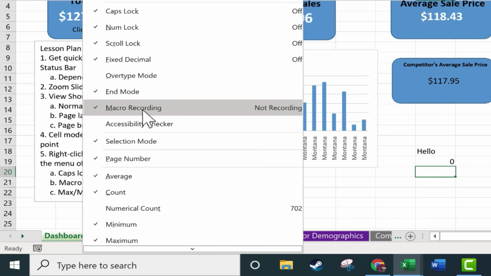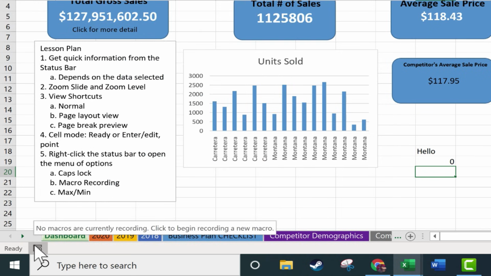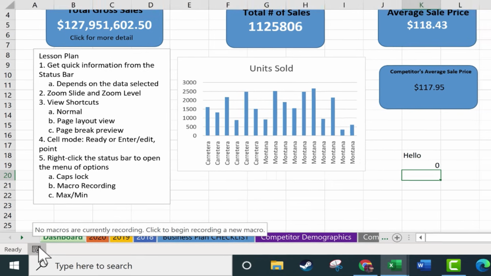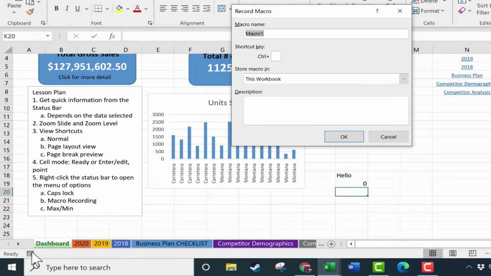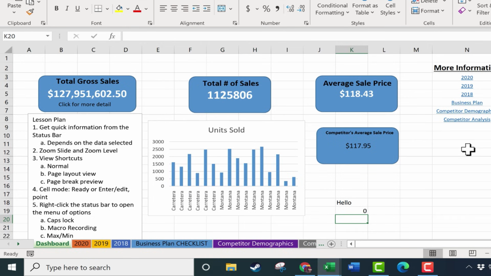With macro recording selected, that's this symbol here, it just tells me if I'm currently recording a macro or not. If I'm not, I can just click this button to start recording a macro. So that's a nice little shortcut that most people don't know about. If you're not familiar with macros, you should really watch my video on creating your own Excel macros.